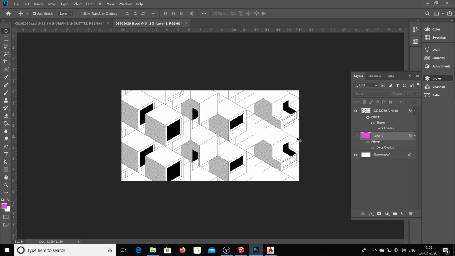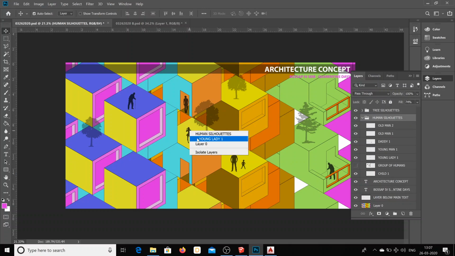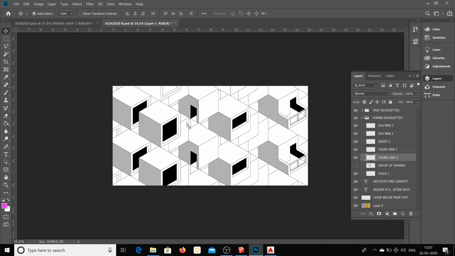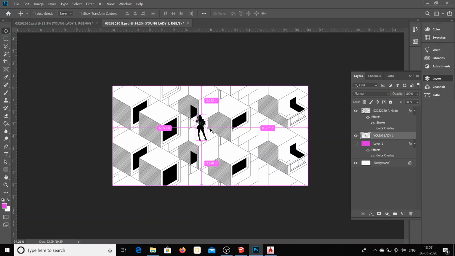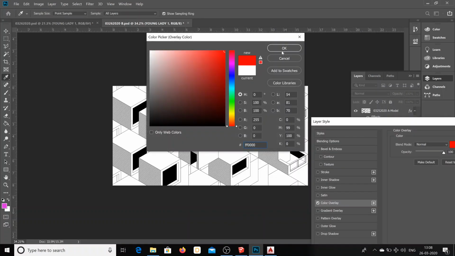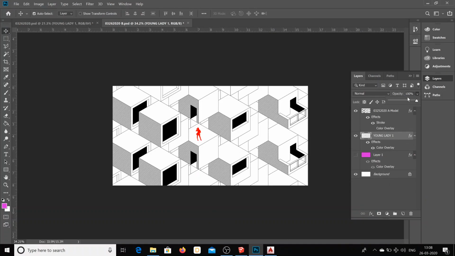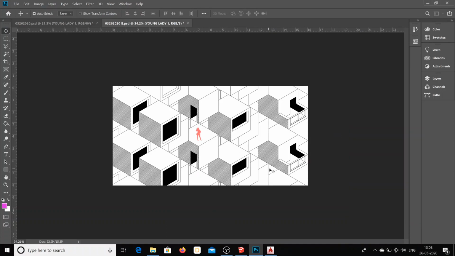Even though this looks pretty good, I can add human figures from here. I'll take this young lady and keep it here. So I can change the color better. Change it into red. Red or anything. So I can reduce opacity. Not here, here I will have to reduce. Yeah. So this is something I wanted to show you.